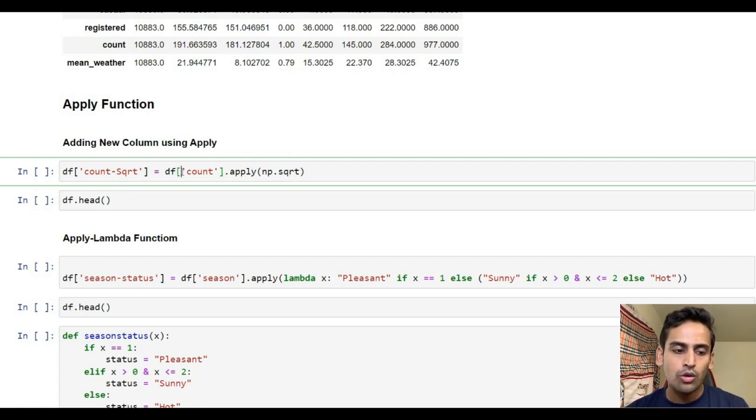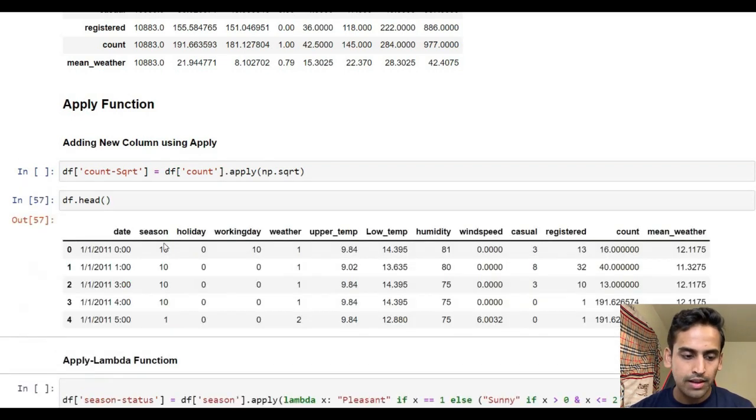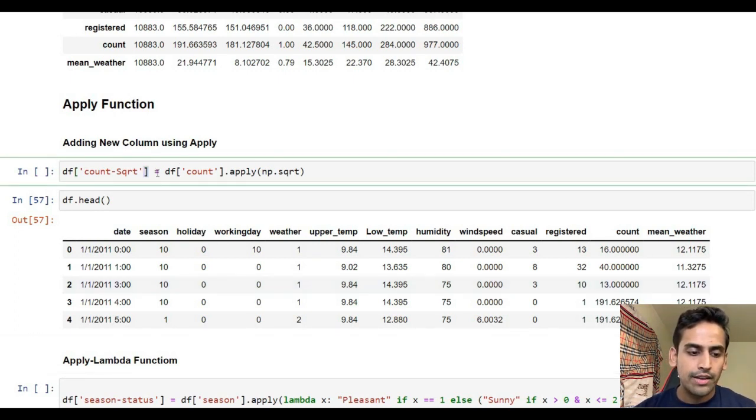So what I want to do is to add a square root. Let me give you a snapshot. Let's say I want to do a square root of this count and store that output in a new column. For example, if I do the square root of 16, it will be 4, and I want this 4 in a new column. So the way we can do it is we will give the name of the new column, which is count-square root, and then I'm telling that df count apply this numpy function, which is square root, np.sqrt.